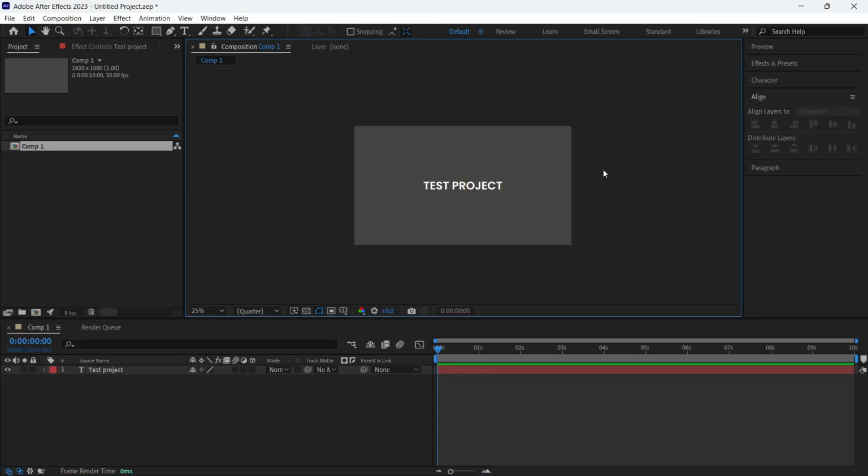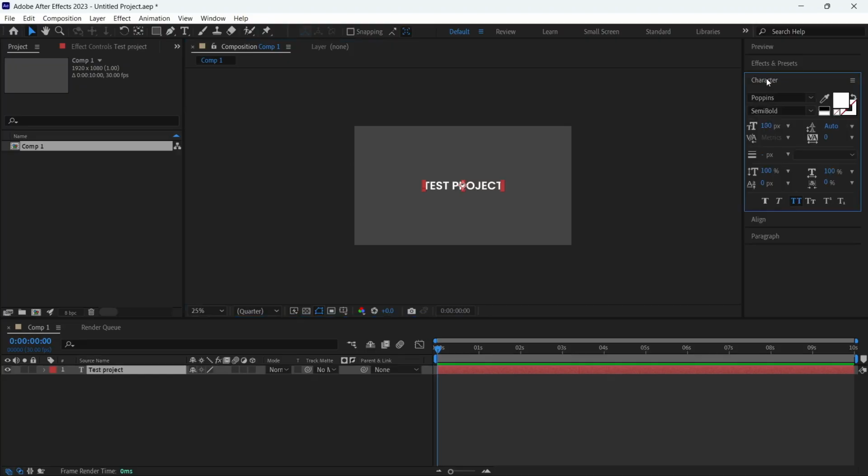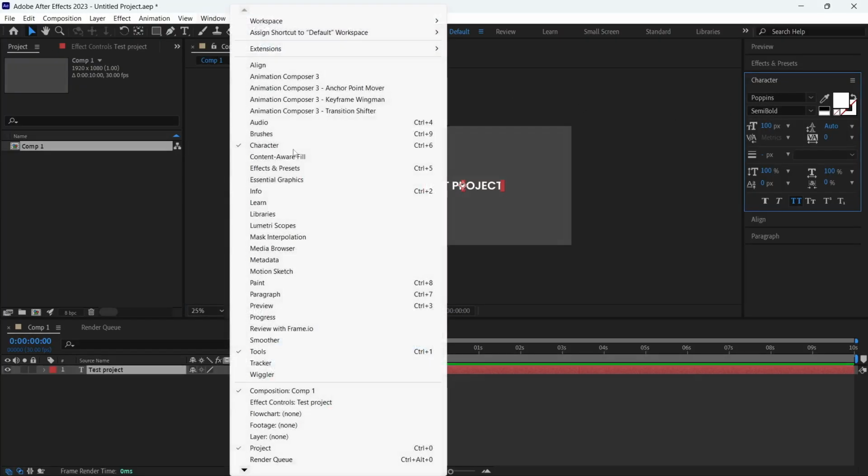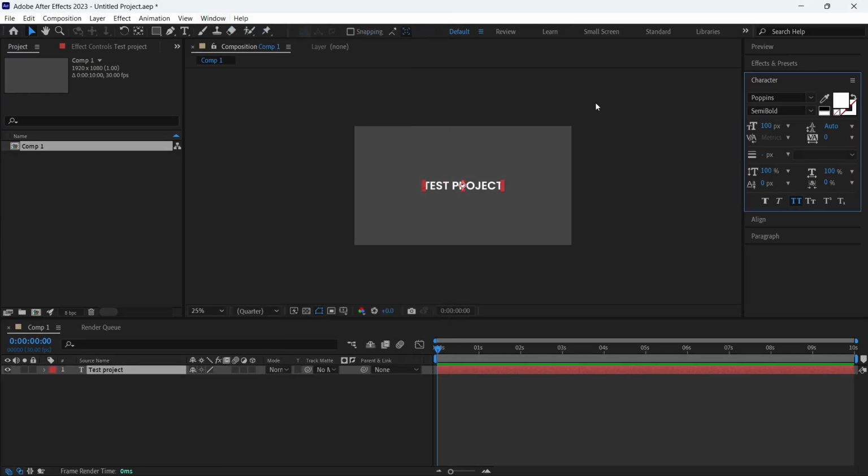Step 2. Styling your text. With your text layer selected, it's time to customize its appearance. Look to the right side of your workspace and find the character panel. If you don't see it, go to the top menu, click on Window and Character to make it visible. Inside this panel, you can make a variety of changes.